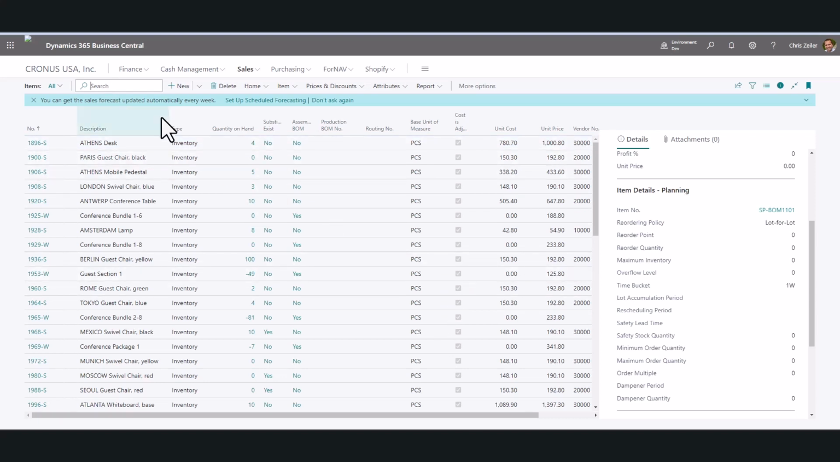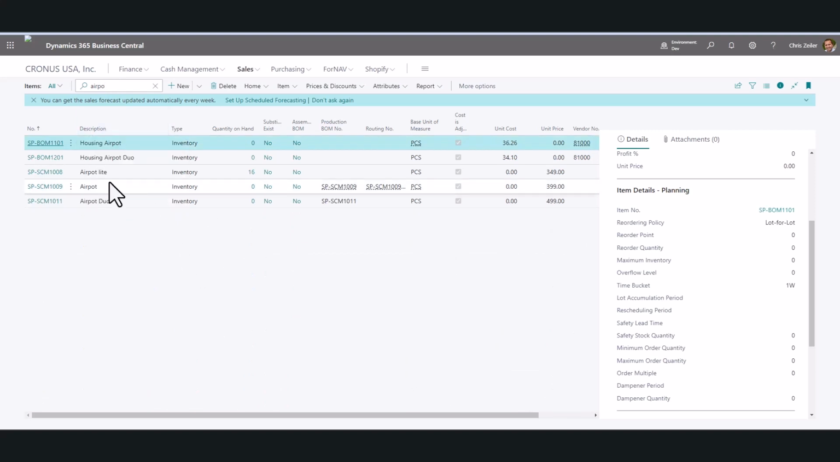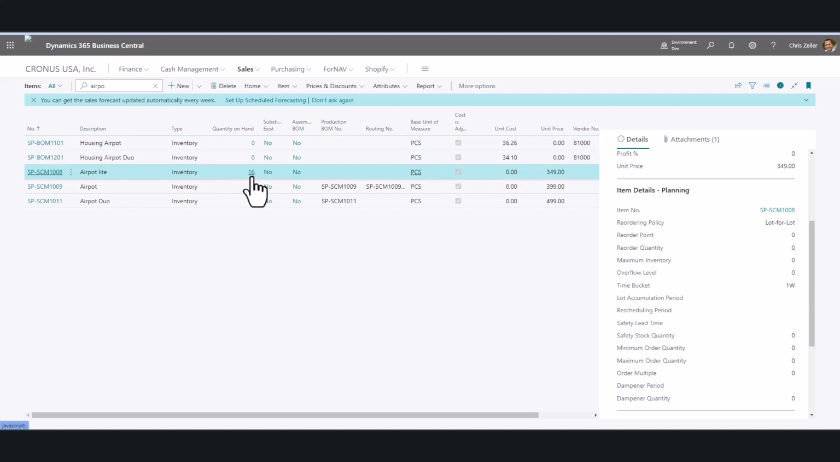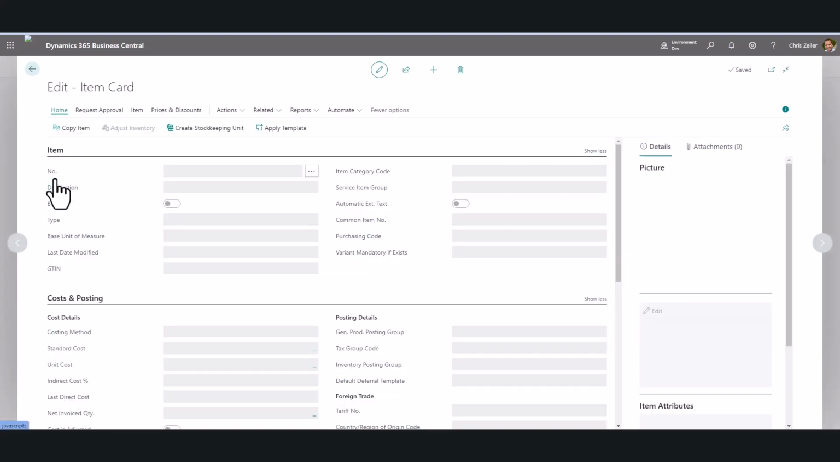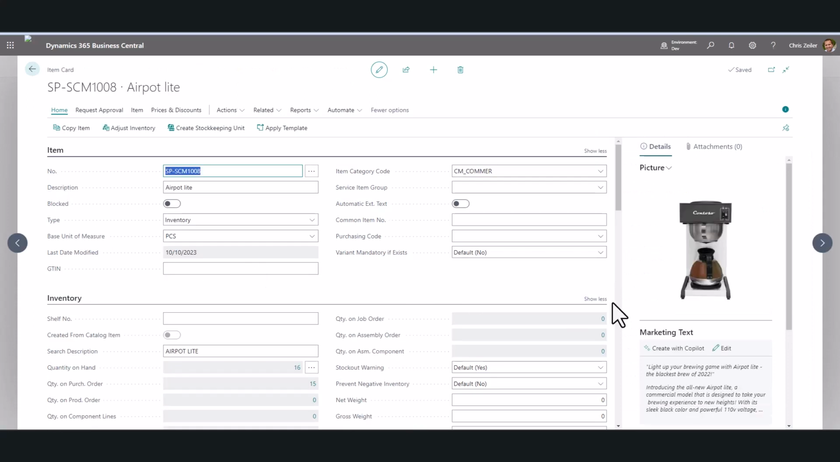I'm going to use my search box up here at the top, and I'm going to search for the Airpot Lite, which is one of our coffee machines. I can see I have an on-hand quantity of 16 for this item. When I click on that, I'm going to be taken to my item card, which has fast tabs, just like a lot of the other pages inside Business Central that house all of the inventory item information.